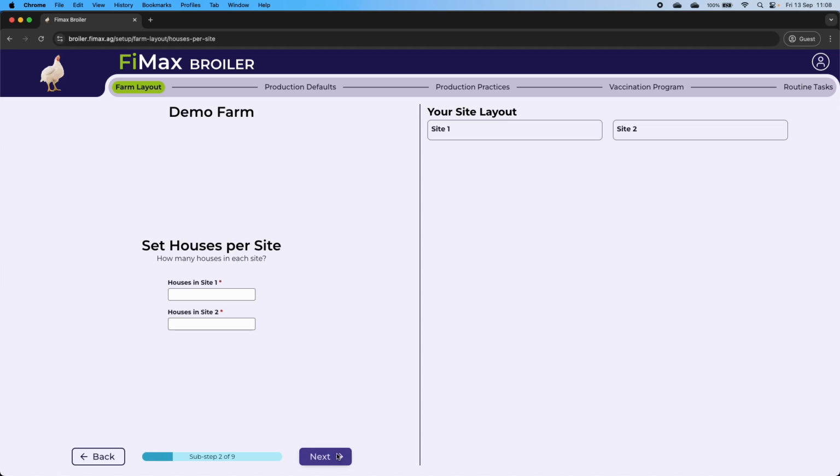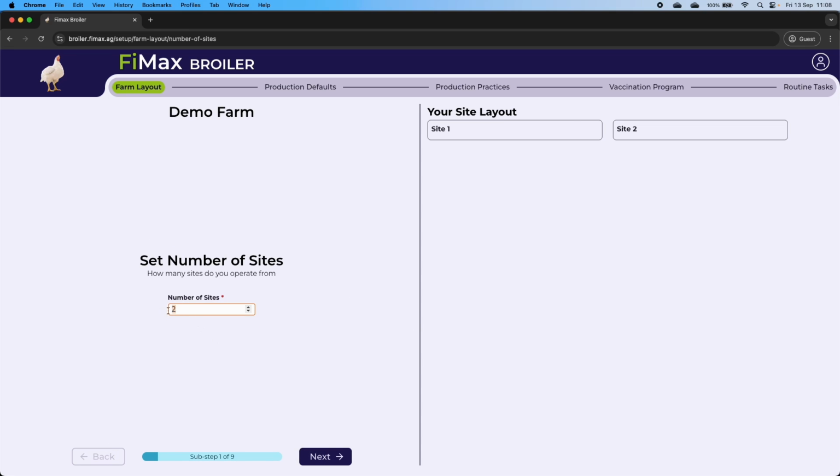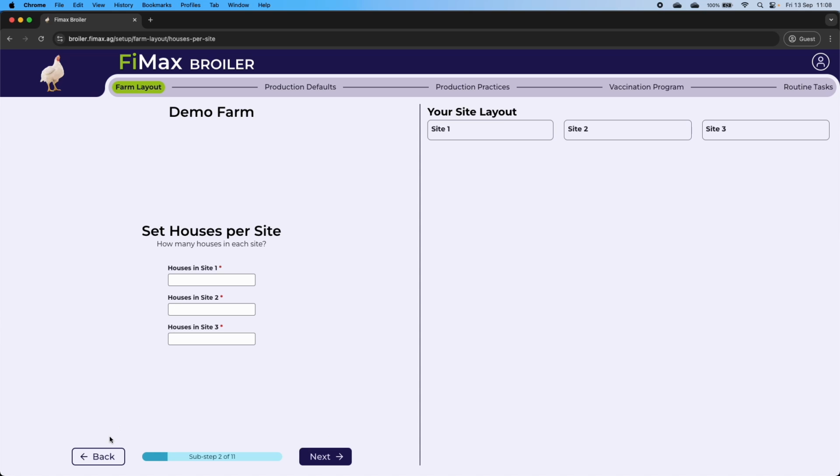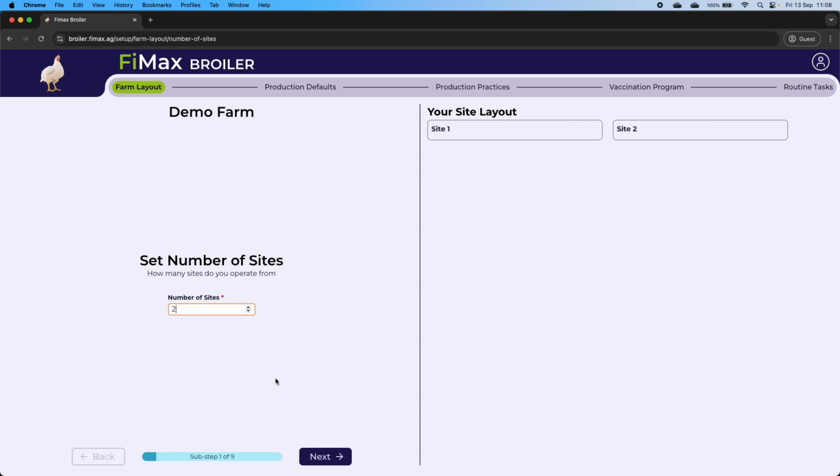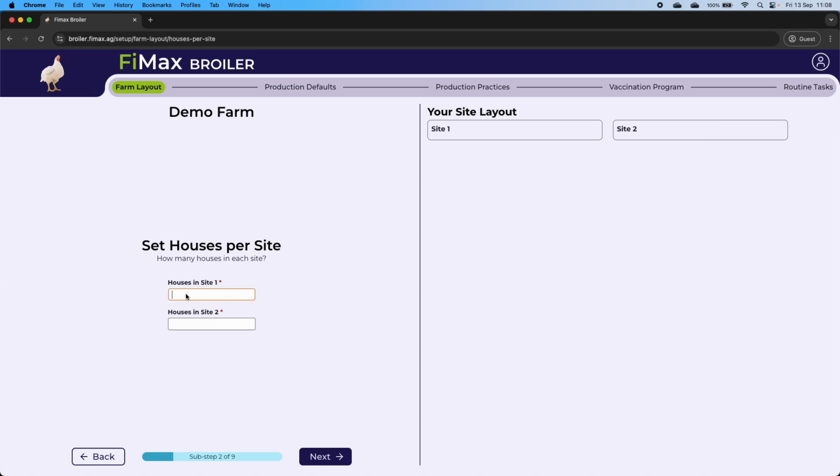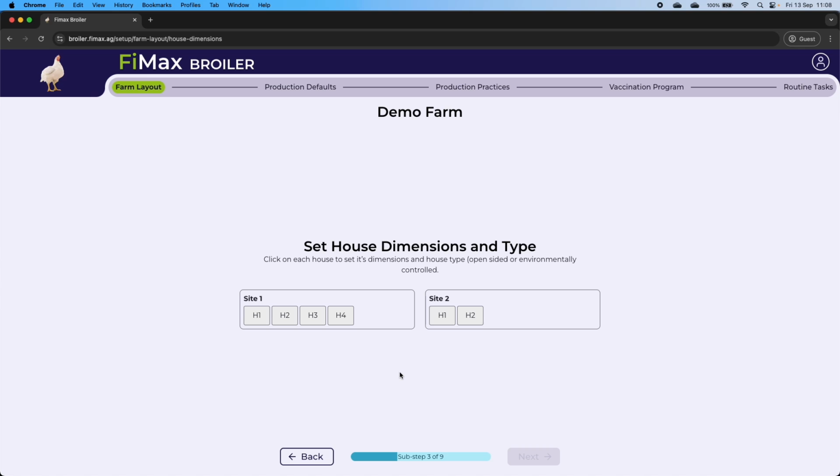Then click next. So how many houses do you have? So just to show you, if we put in 3 there, we would have 3 sites that we could put in, and we'll go back to 2. So we can put in any number here again. I'm just going to do 4 and 2, and we'll go next.